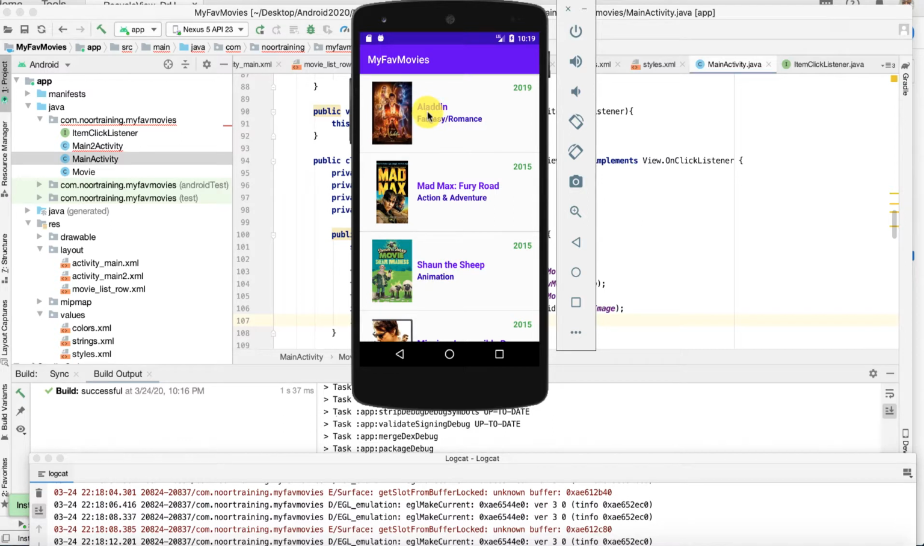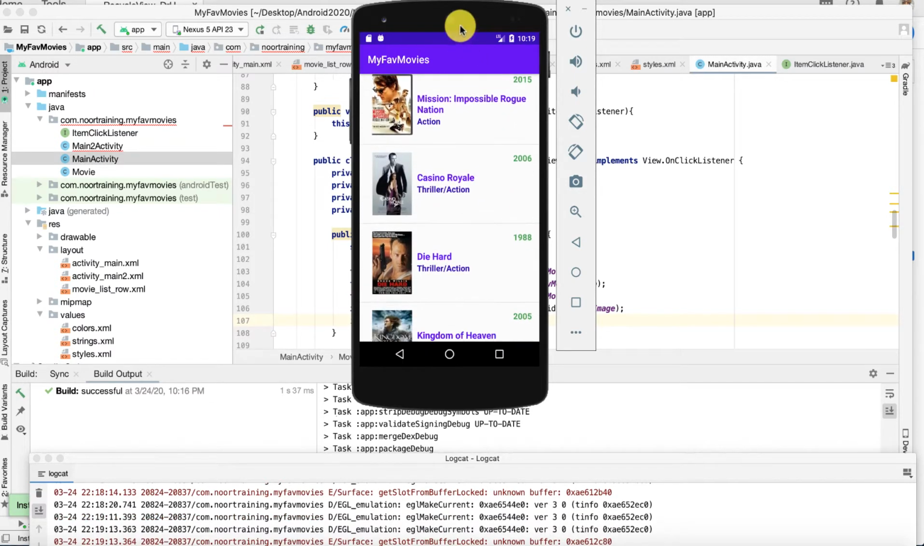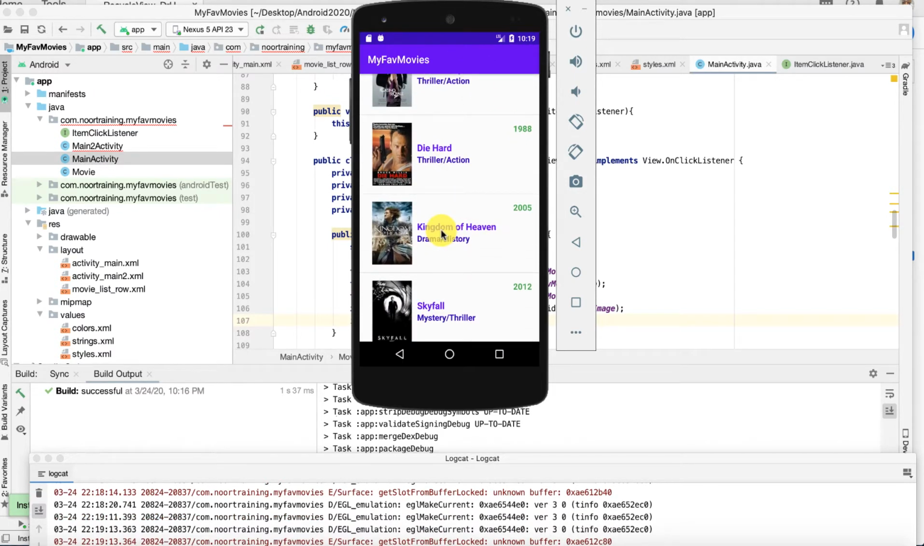item click listener to this nice little app in such a way that if you click on any of these movies, if you click on this one, for example, you'll get Aladdin right in a pop-up message. How about if you click on Shaun the Sheep, you'll get the exact same thing, Shaun the Sheep. How about if you click on Kingdom of Heaven? Okay, Kingdom of Heaven, and I'll get Kingdom of Heaven as well. So let's find out how we do that.